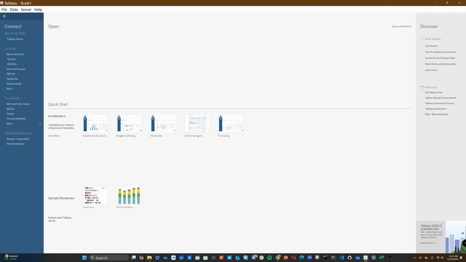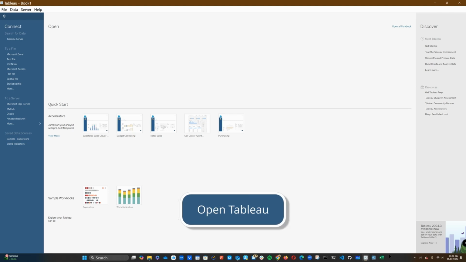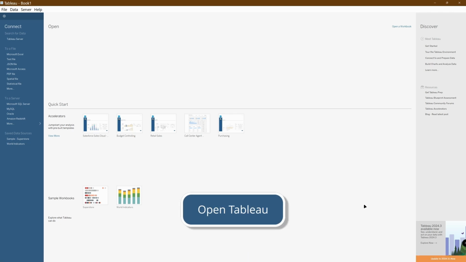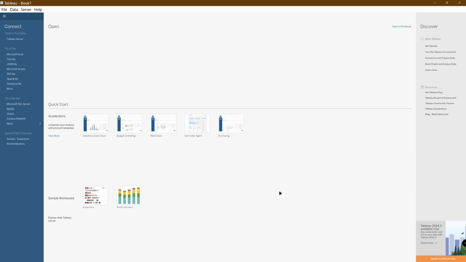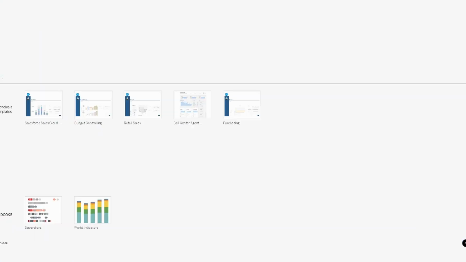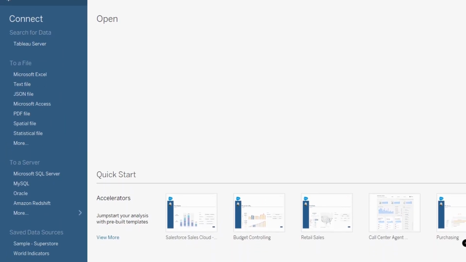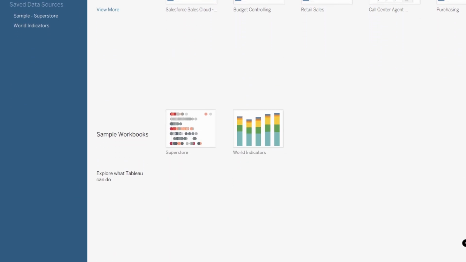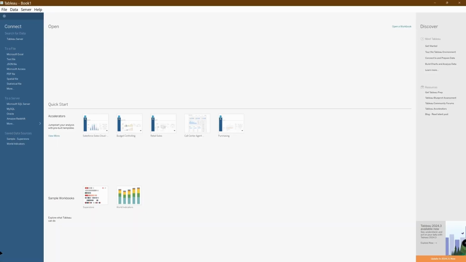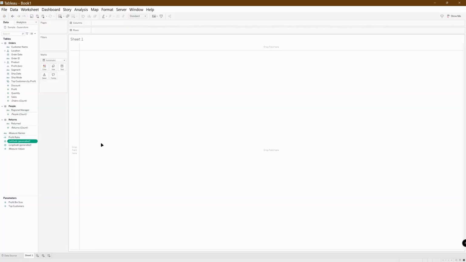Let's get into it. The first thing that we want to do is make sure our Tableau application is open. And you can see that mine is open, and your screen should look very similar to this depending on which Tableau version you're actually using. Then you need to connect your data source. So I'm going to navigate to the left hand of the screen, scroll down to the Saved Data Sources, and then click on the Sample Superstore data source. So I'm going to click here, and now my worksheet is open.